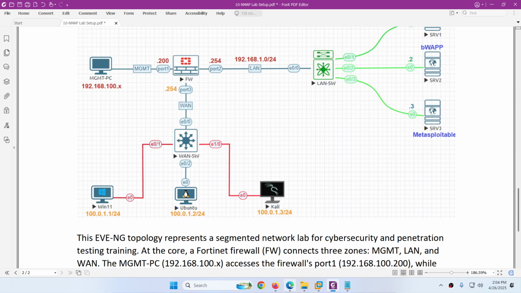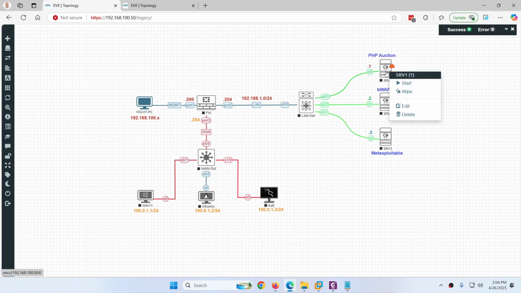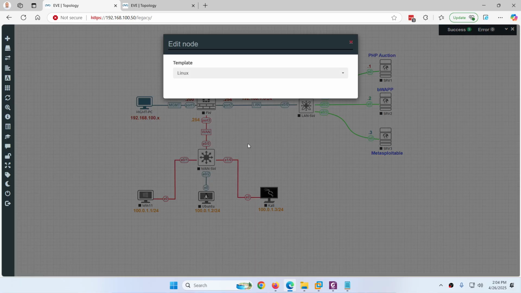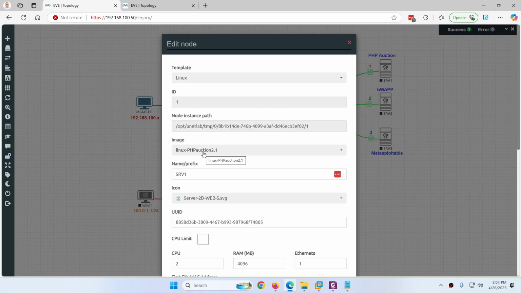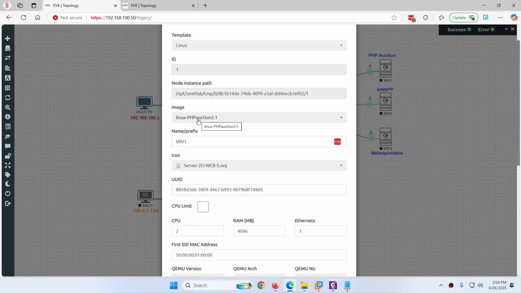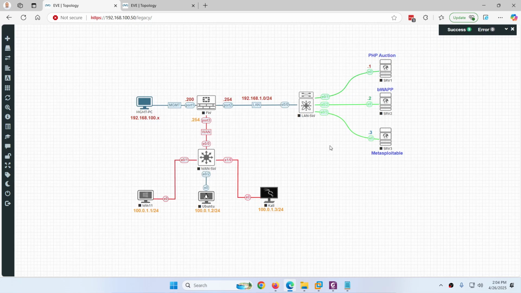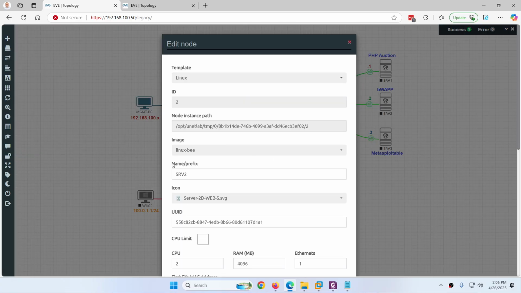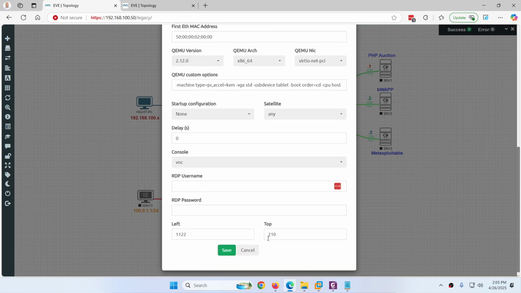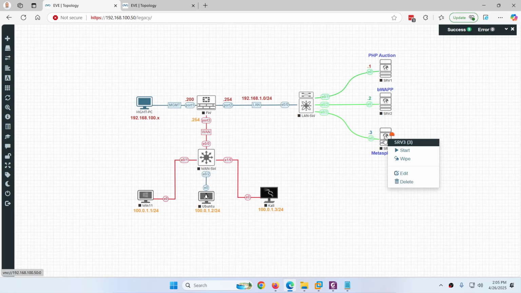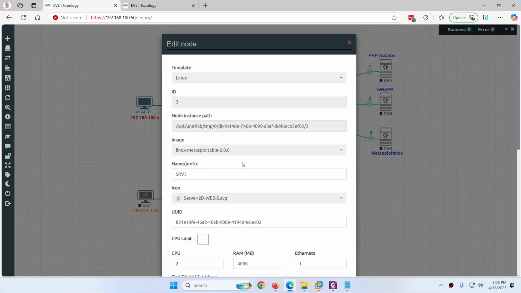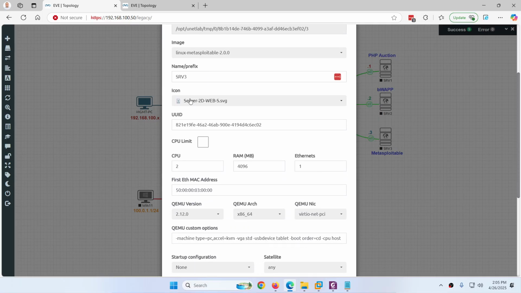So if I go back and right click here and go to edit, this is PHP Action, which we uploaded in the previous video, Linux PHP Action 2.0. I will share these images under the first video. You can click on the resources to download them. If I go to Linux B, this is server 2, I changed the icon, and right click and go to edit. This is Metasploitable 2 I'm using, and I changed the name and the icon.